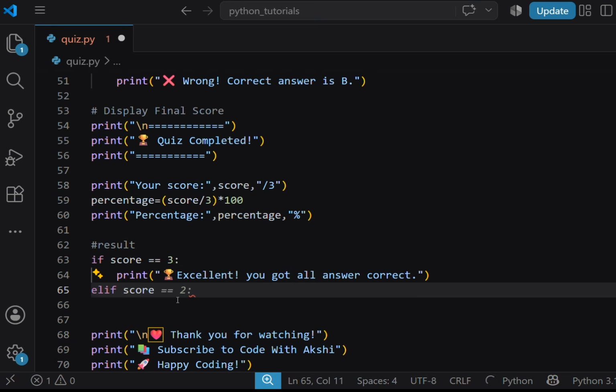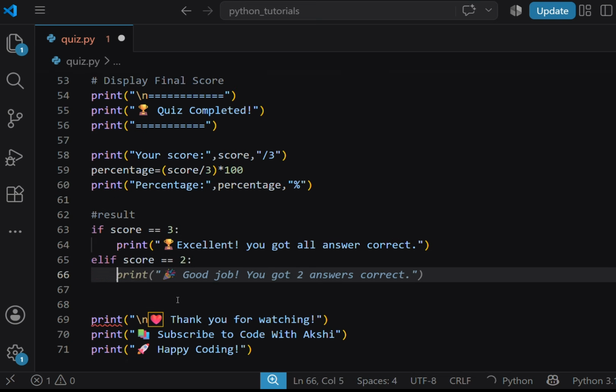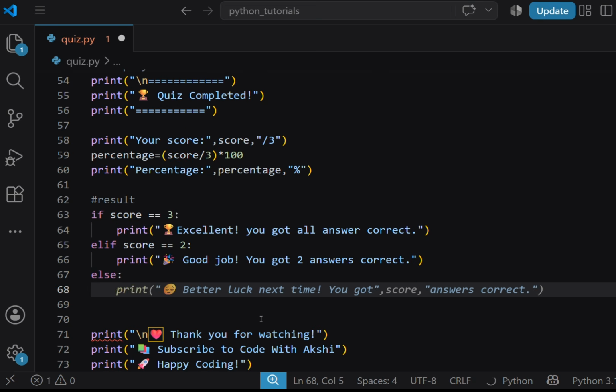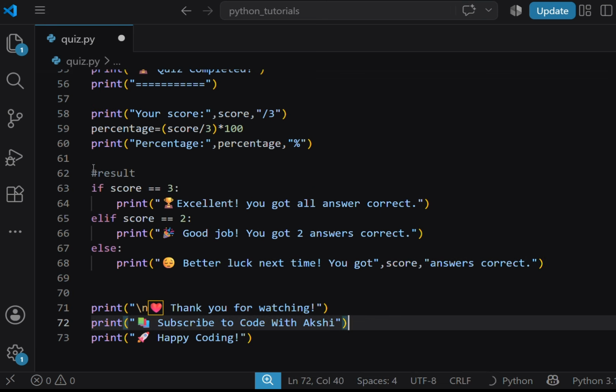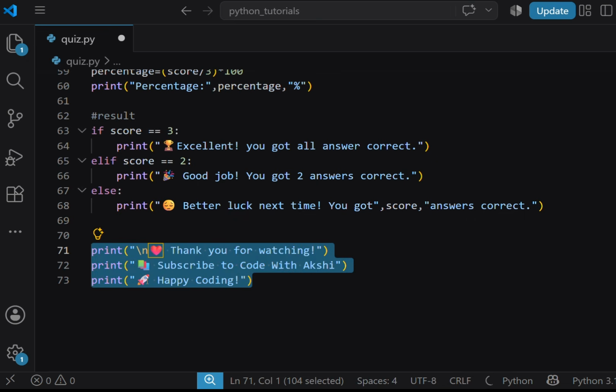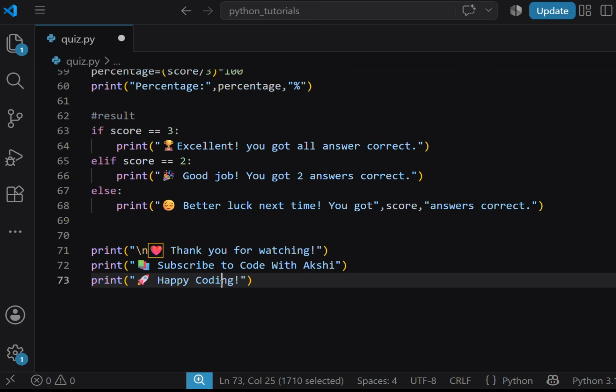Or else if the score is 2, only 2 answers are correct, then it prints another statement like, good job, keep practicing, you got 2 answers correct. And otherwise, the program encourages the user to keep practicing, with statements like better luck next time. Next, finally displaying a thank you message. So we need to run this program after all this code.